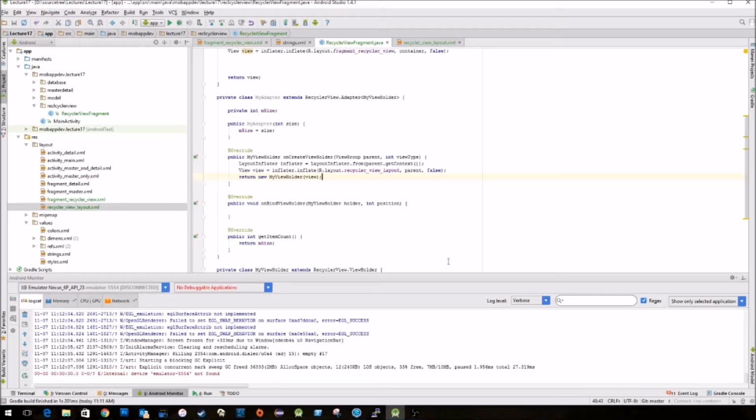So rather than create a new view every time an item comes onto the screen, we want to reuse views that have just scrolled off the top or bottom of the screen. And the recycler view is smart enough to do that, but it needs a view holder to hold that view. So as it goes off the top of the screen, it can get a reference to that view and reuse it when it comes back up on the bottom of the screen.